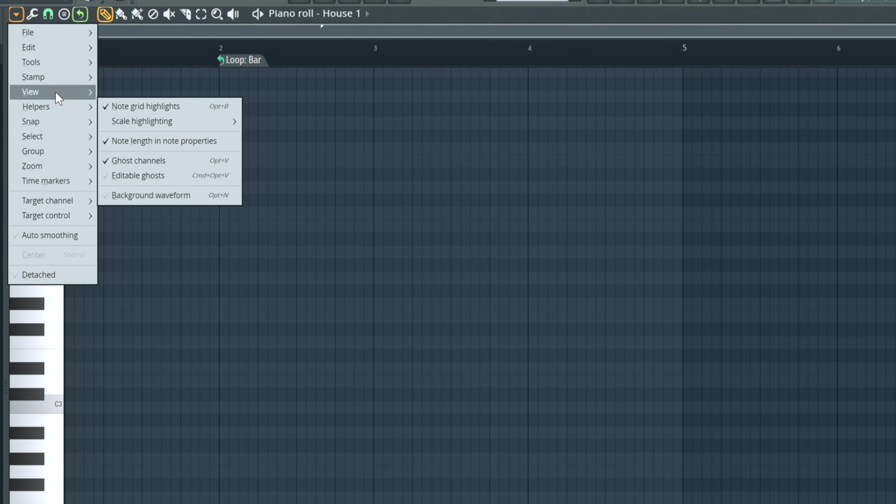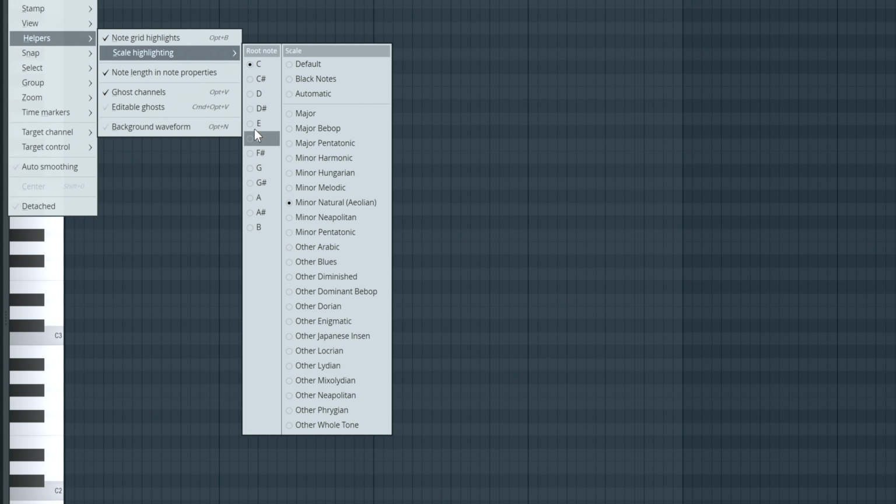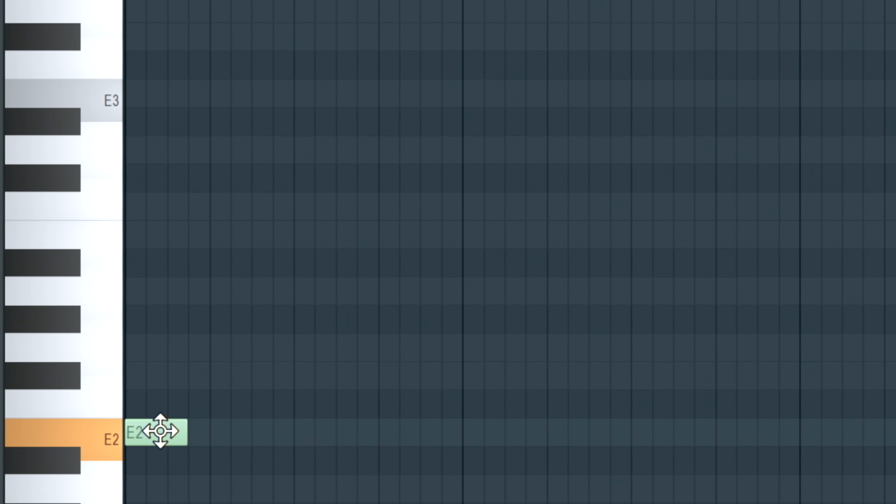So let's go ahead, go to E minor. So we'll go to helpers, scale highlighting, E minor. And that way we know that all the notes that have the white gradient in the piano roll are in the key. So we know that these are all in the scale.